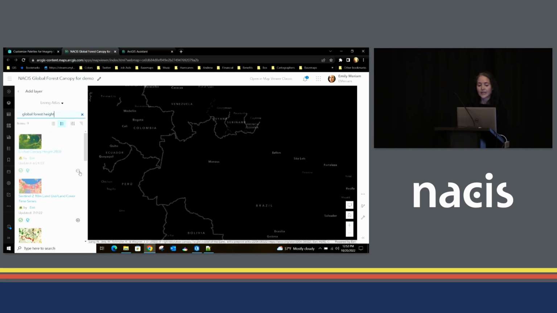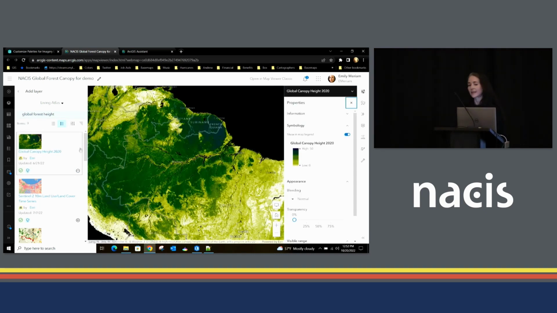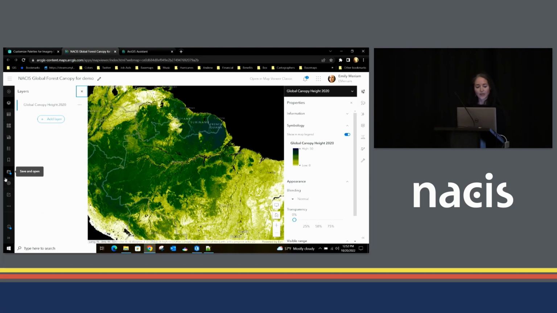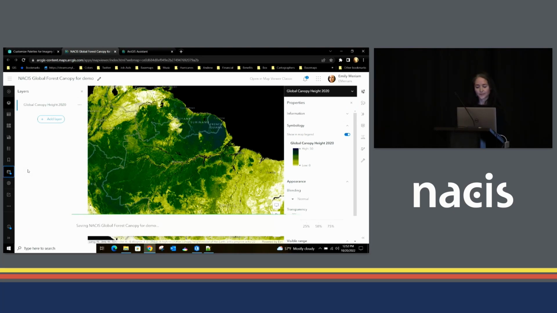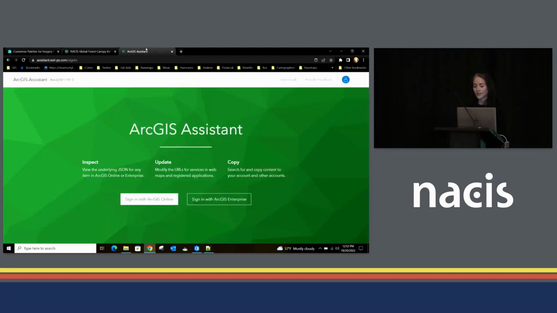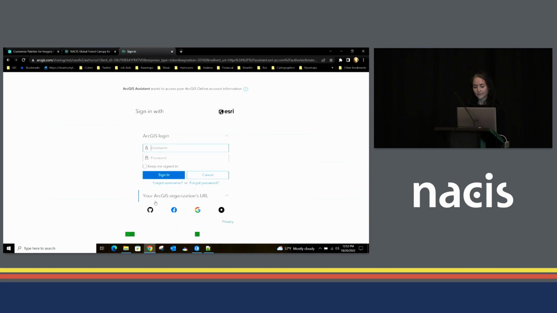Okay, now it is going to come in with the default palette that I just explained, but I want to show you how this works. So I'm going to go ahead and save this map. I'm going to come in here to the ArcGIS Assistant. I'm going to log in.